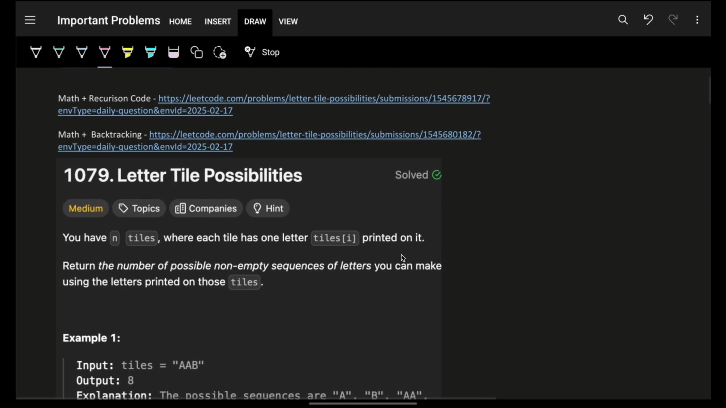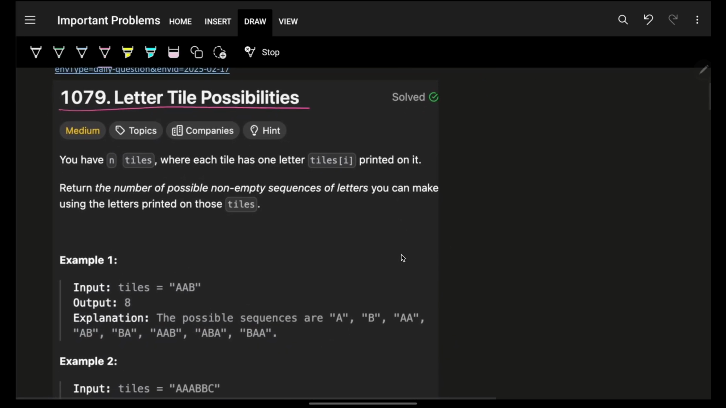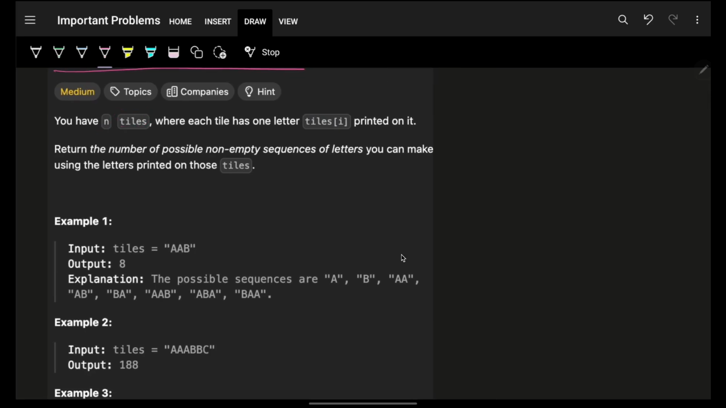In this video, we're gonna see the problem Letter Tile Possibilities. Again, we will see three variations, or you can say three approaches, for the same. It simply says that we are given tiles, which is a string where each letter represents what is printed on that specific tile. I have to return the number of possible non-empty sequences of letters which we can make using these letters. Now, technically, let's see how we will make it.